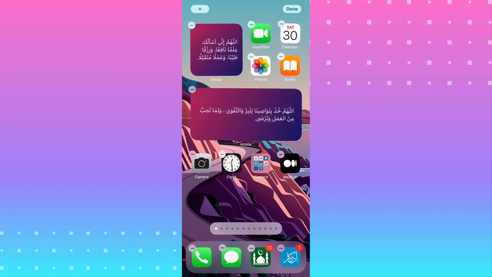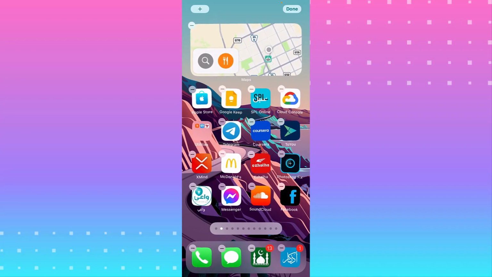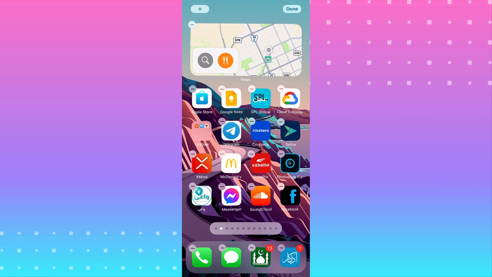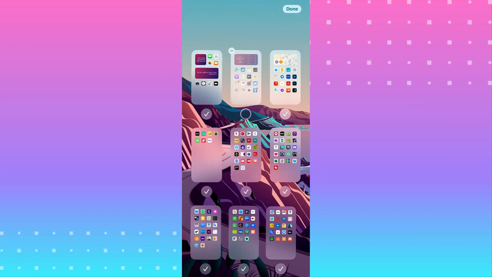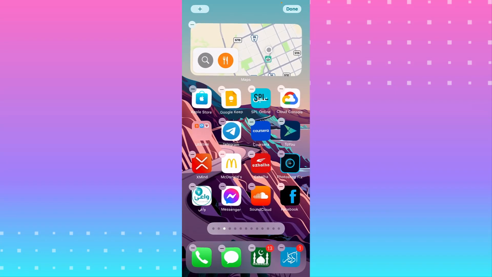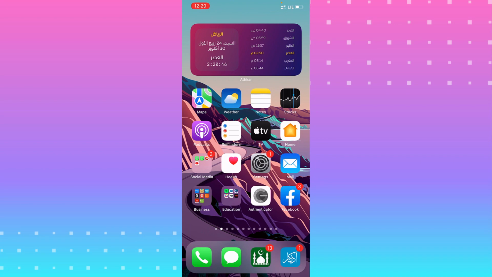You see we hid the page. If you want to bring the page back, you need to hold the screen until the apps start shaking, hit on the dots on the screen, check the page again, and hit done. After that you get your hidden page back.